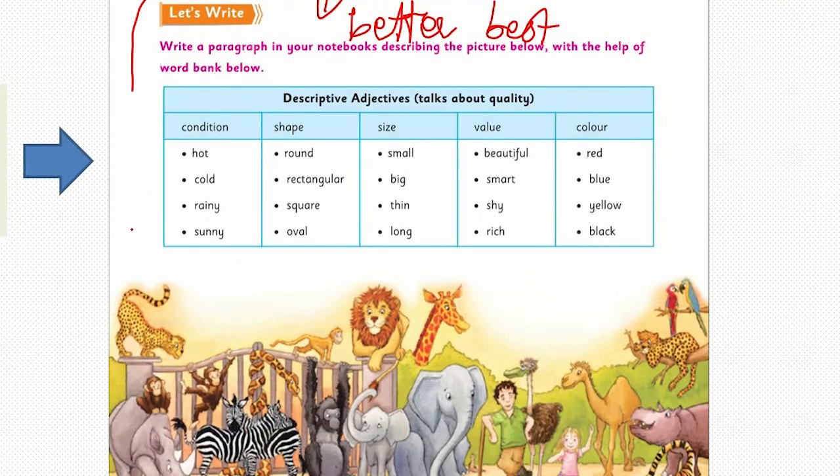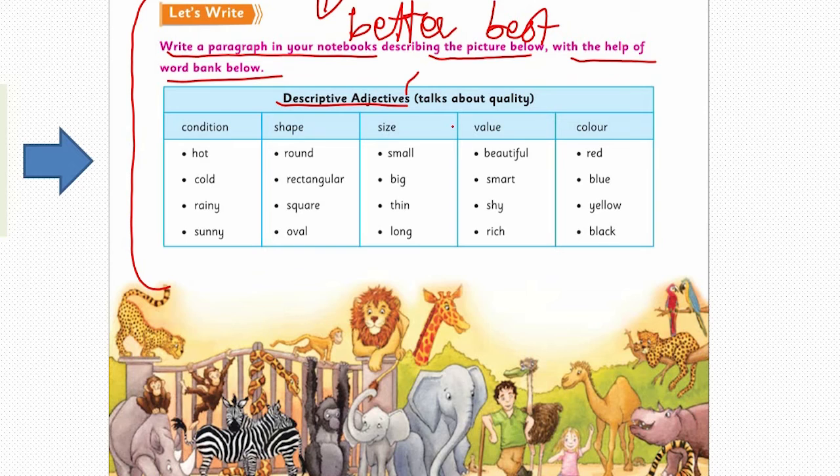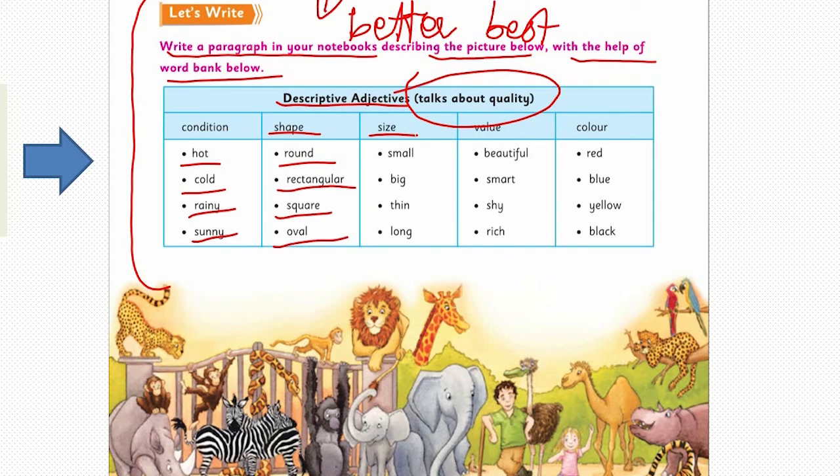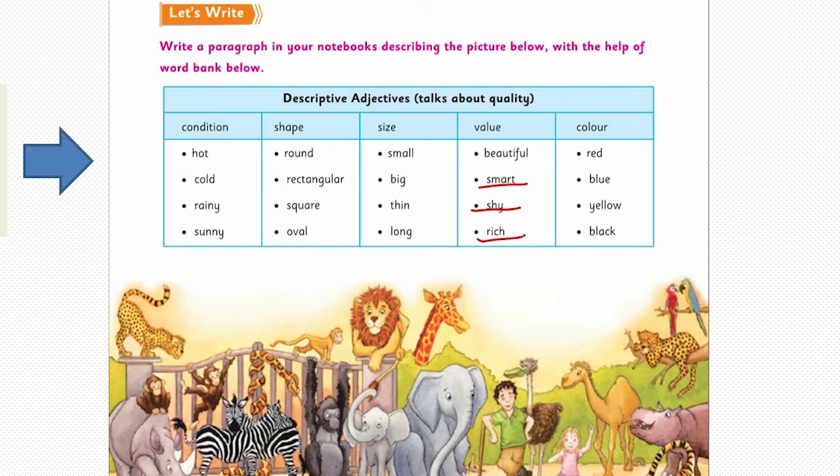We have an activity here, a writing activity. Write a paragraph in your notebooks describing the picture below with the help of the word bank below. We have descriptive adjectives when we talk about quality. Condition can be hot, cold, rainy and sunny. Shape can be round, rectangular, square and oval. And the size could be small, big, thin and long. Value can be beautiful, smart, shy and rich. And the color is red, blue, yellow and black.